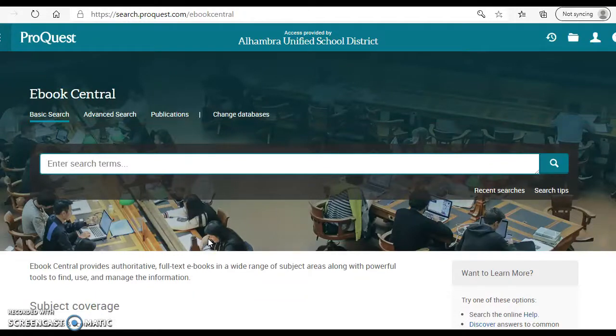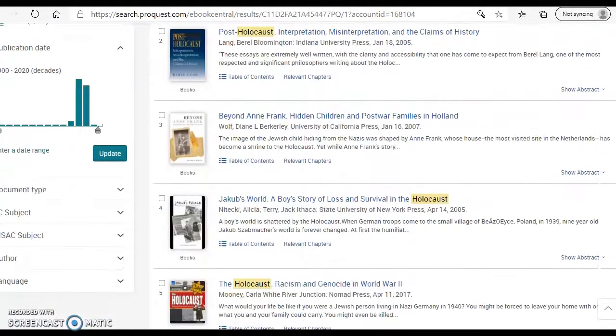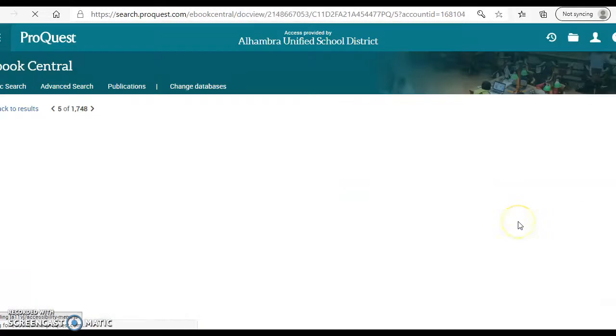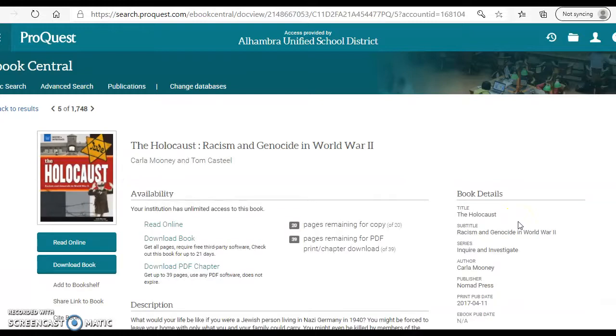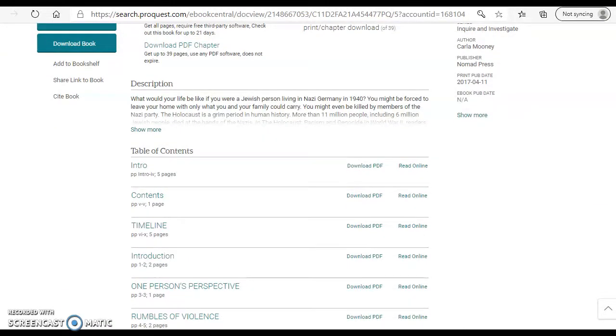Once logged in to Ebook Central, you can search by subject, title, or author. Each book can be read online, or they can be downloaded to be read offline. You also have the option of just reading certain chapters or downloading certain chapters. This is very useful when doing a research paper because you might only need to read certain sections of a book.